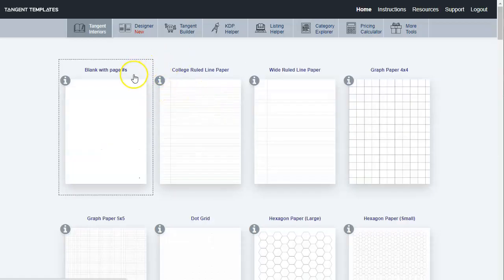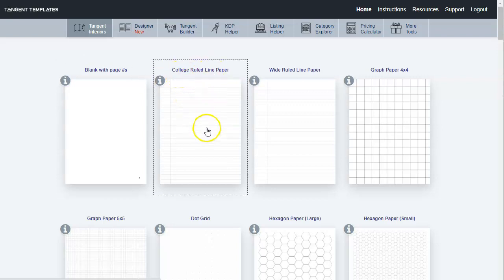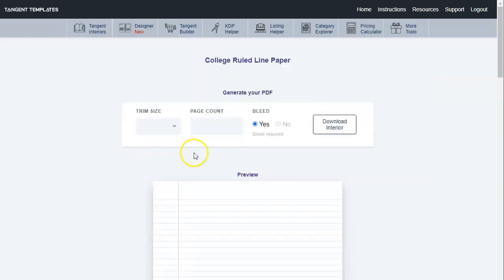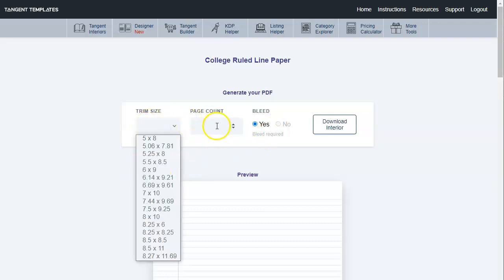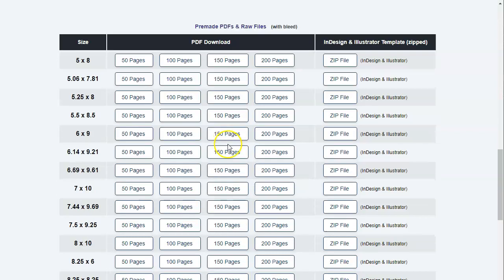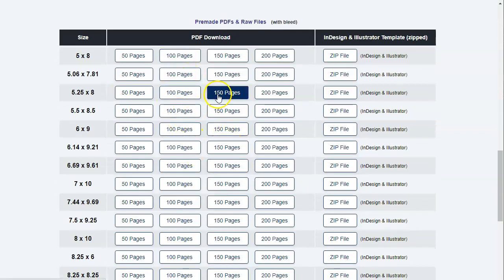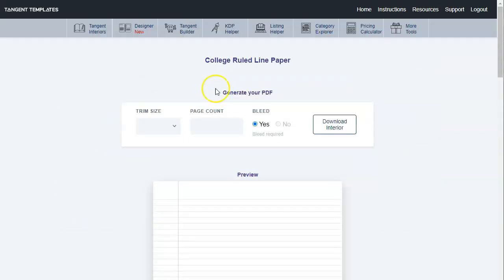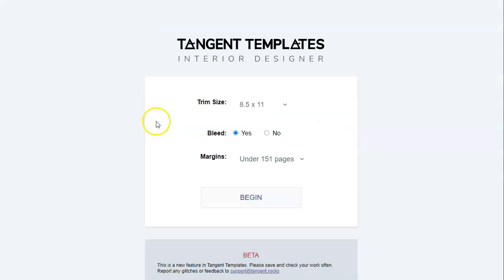Let's pick another one. Let's say I wanted to create a simple journal and I said I want college rule line paper. I come here, I click the template, I can select the book size here and the page count and whether or not it has a bleed. That gives you an idea of what it's good for. You can just come right in and click one of these. Super easy.